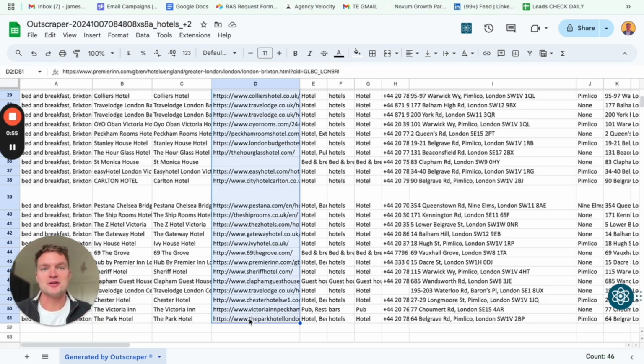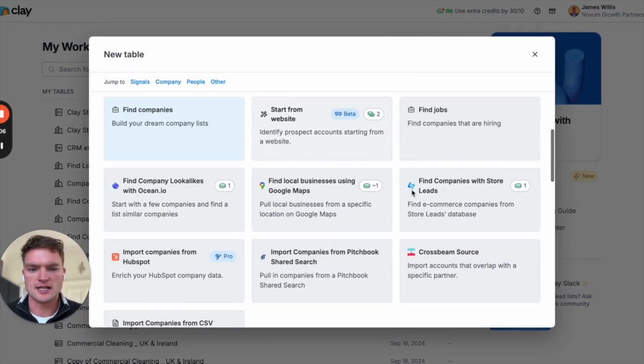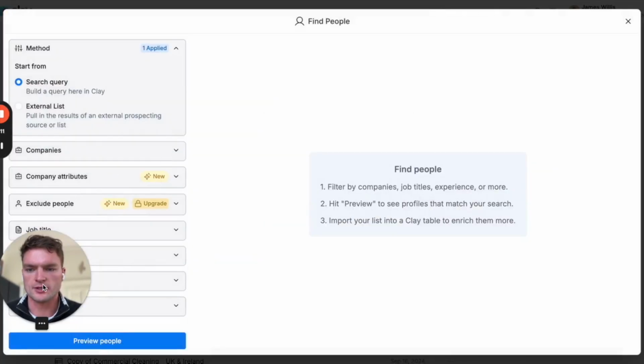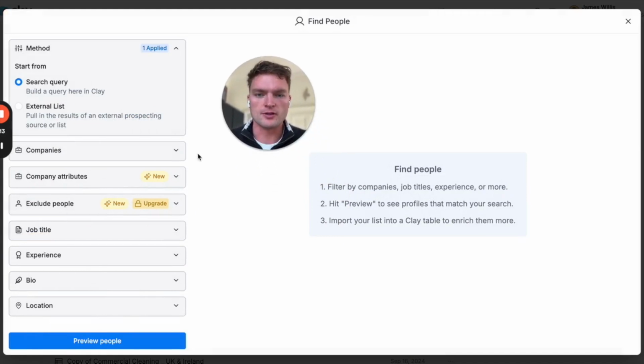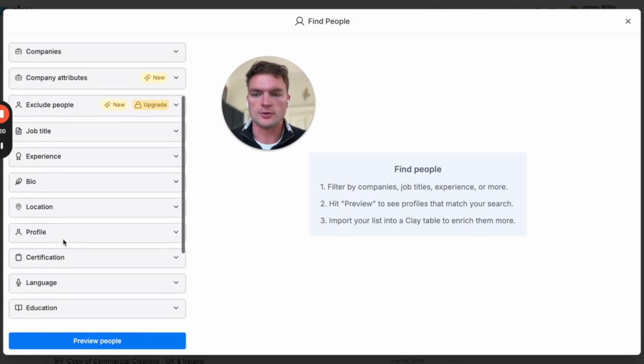Let's jump into the third and final tool, which is Clay. Okay, so now we're in Clay. What we're going to do is create a really simple people search. So we're going to build a new table, we're going to find people, and this will instantly look a bit familiar. This is a very similar setup to Apollo, where you can use all these different filters to find the relevant people that you want.